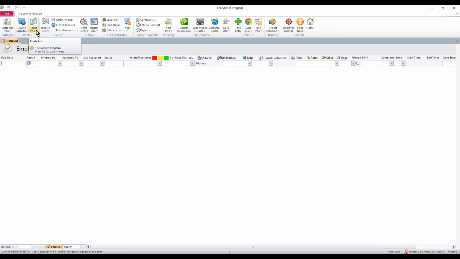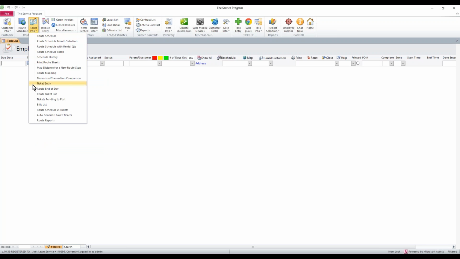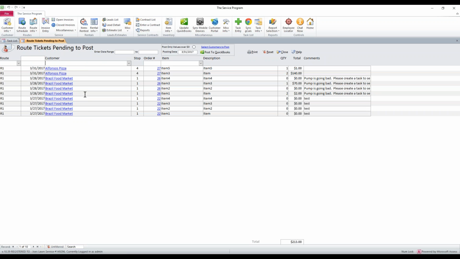So if we go along the top here and go to Route Info, Route Ticket List. I'm sorry, we want to go to our Route Tickets Pending to Post. So Route Info, Tickets Pending to Post. This is a staging area. Basically, every route ticket that comes in with any line item in it is going to end up here. It's going to show the charges waiting to go to QuickBooks. That's where they sit right here.